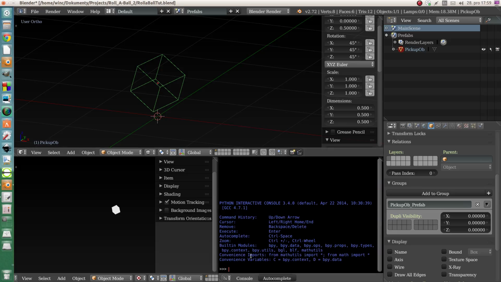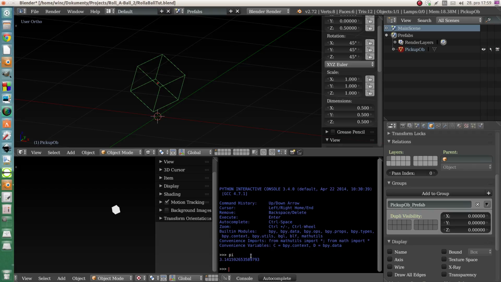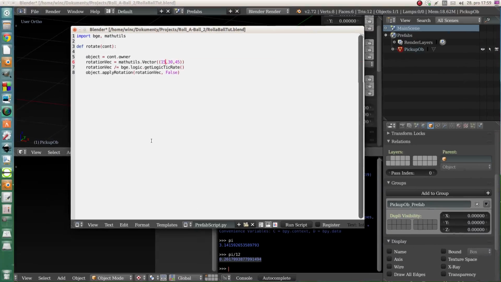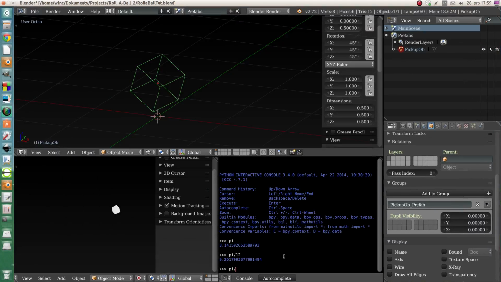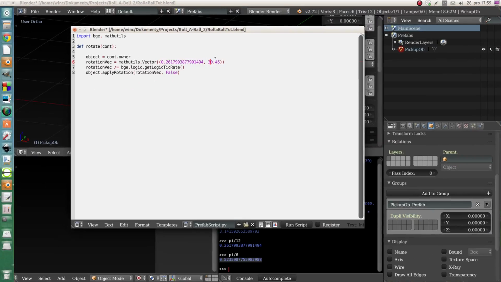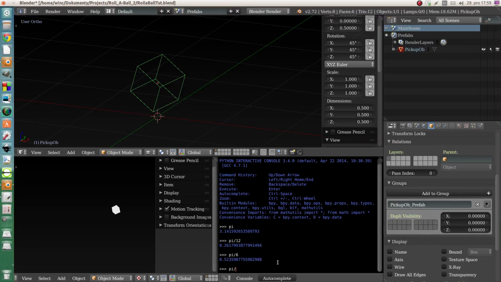So 15 degrees is actually pi divided by 12, I believe. So can I write just pi? Yes, I can. It's pi. So pi divided by 12 is some number, and this number is my 15 degrees. So I will change 15 degrees to this number. And 30 is pi divided by 6. So this is 30 degrees. Again, change it. And 45 degrees is pi divided by 4.